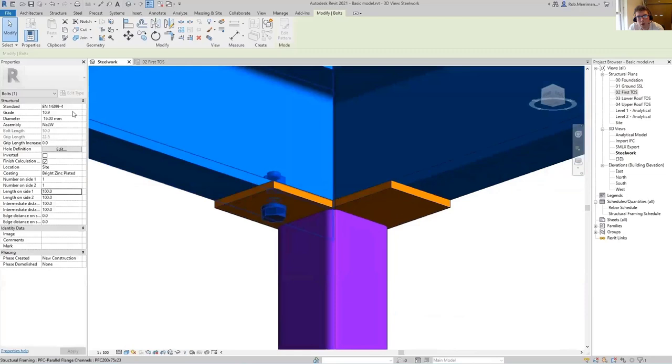We can control things like the bolt type. So there are countersunk bolts, there are set screws. If you want different types of bolts, we could add them into Advanced Steel and then replicate the database inside Revit. So we're just going to change it to a standard bolt, nut and washer.